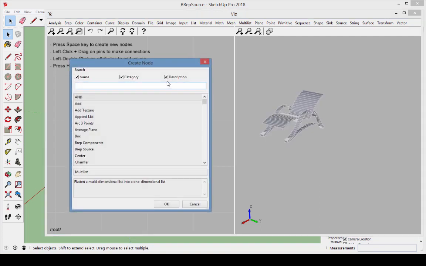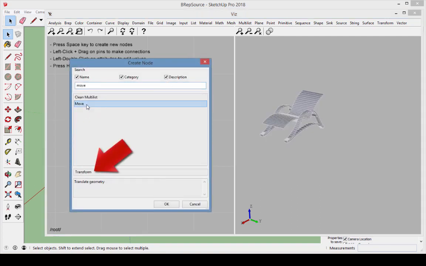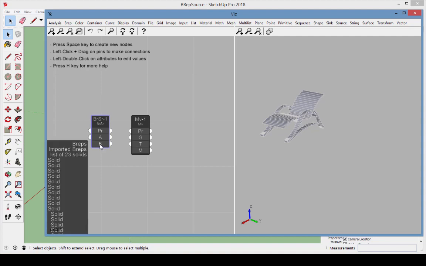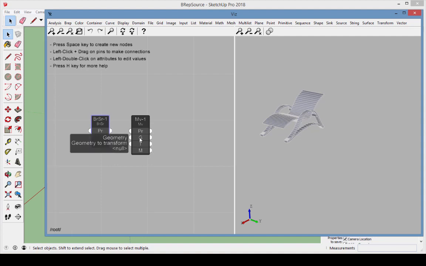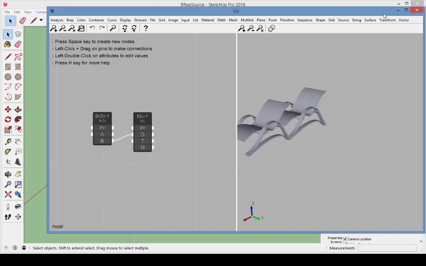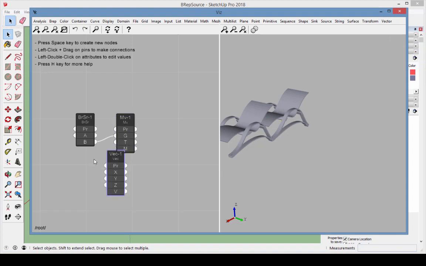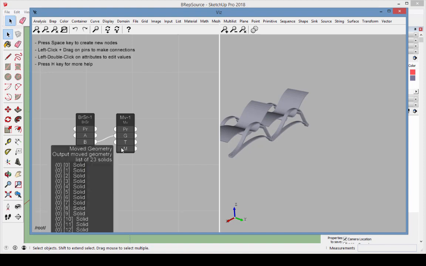The Move node is part of the Transform category. Connect the BREPs from the source node to the geometry of the Move node. Next, we need a vector node to provide the translation needed by the Move node. Choose Vector, Vector for this node. The connection here is between the vector output and the translation of the Move node.